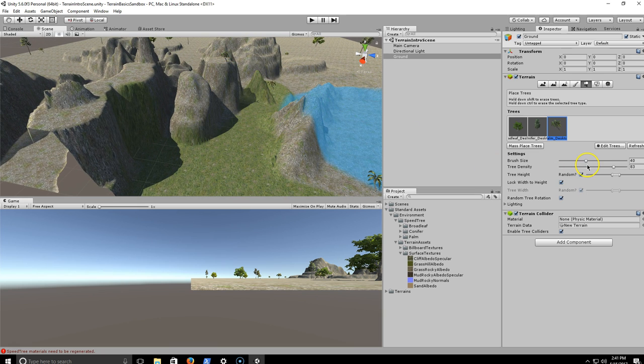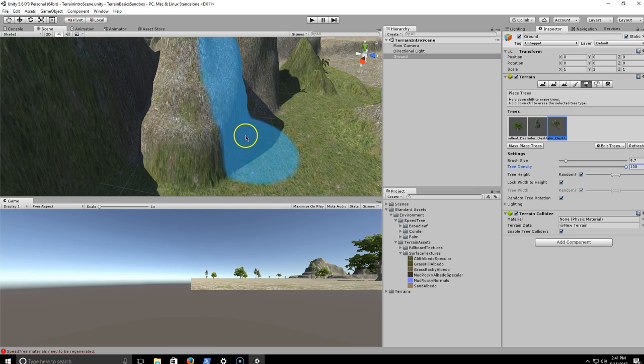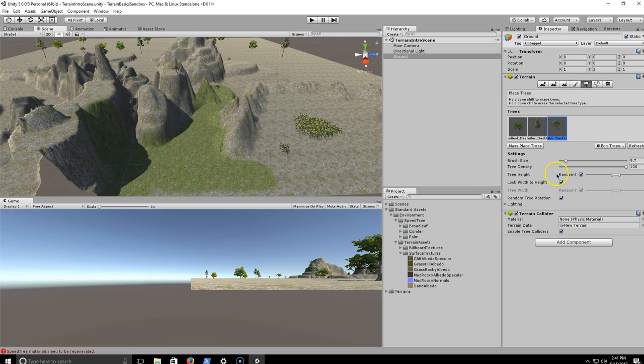And yeah, so we can decrease our brush size a little bit, and decrease our tree density. If we put this up at 100, it's going to fill our entire brush size up with tons and tons of trees. But if we decrease our density, we can put in just a couple trees in there. And yeah, there we have.